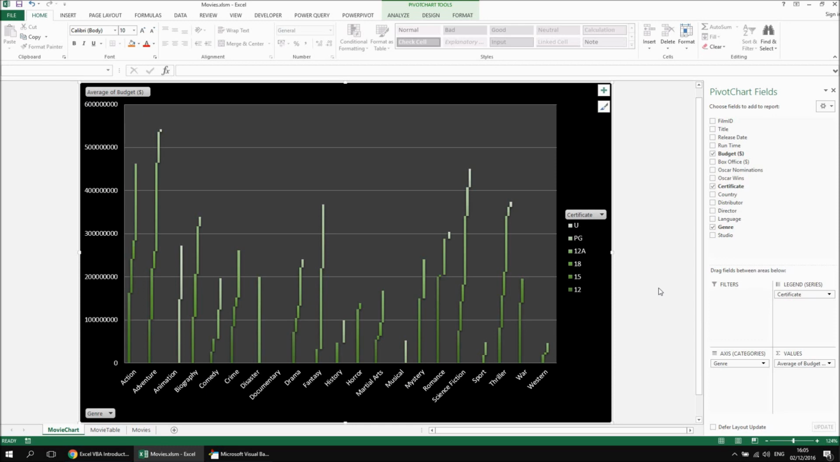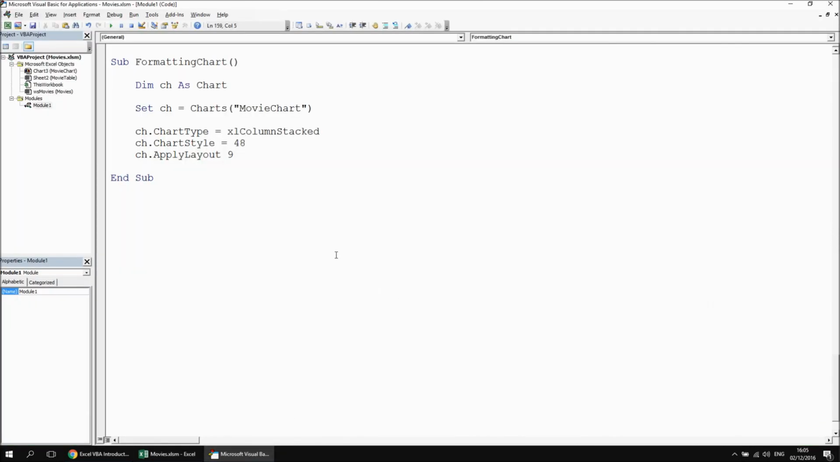So again, these are relatively straightforward things to change. If I switch back into the VB editor, after I've applied the layout, I can say ch.ChartColor. Now again, chart colour is a property rather than a method, so I can make the property equal to, and once again it's just a number.